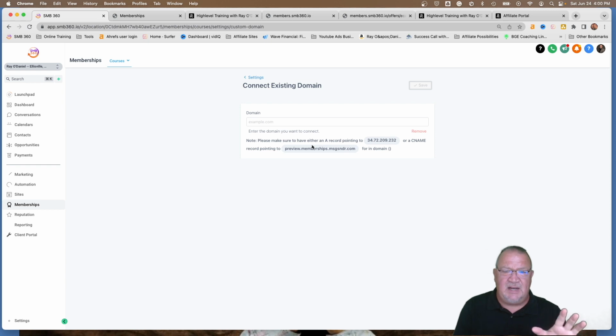I've already reported this to Highlevel when I found out about this. Inside of this, you can add a custom domain if you wanted to. But let's just say the domain I was using is portal.rayodaniel.com. The problem is if I wanted to use portal.rayodaniel.com here from my membership page, I could not, because the DNS records that you have to put in for the membership site would conflict with the DNS entries that you would have to enter for the client portal. So you can't have the same URL for the client portal as well as for the memberships. That is the short of it.